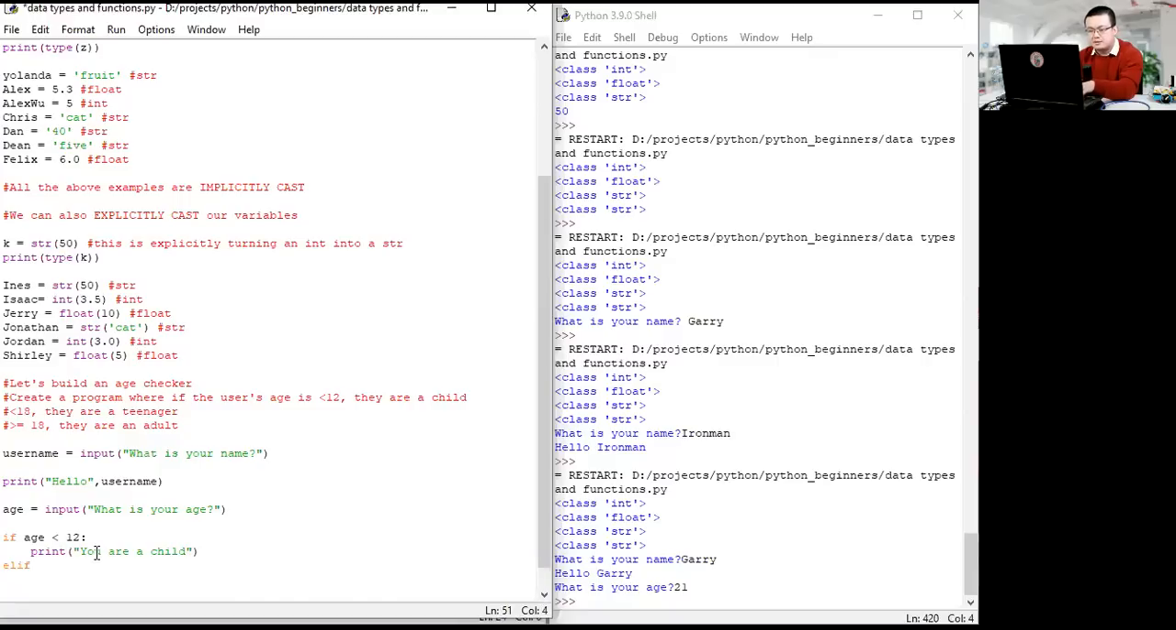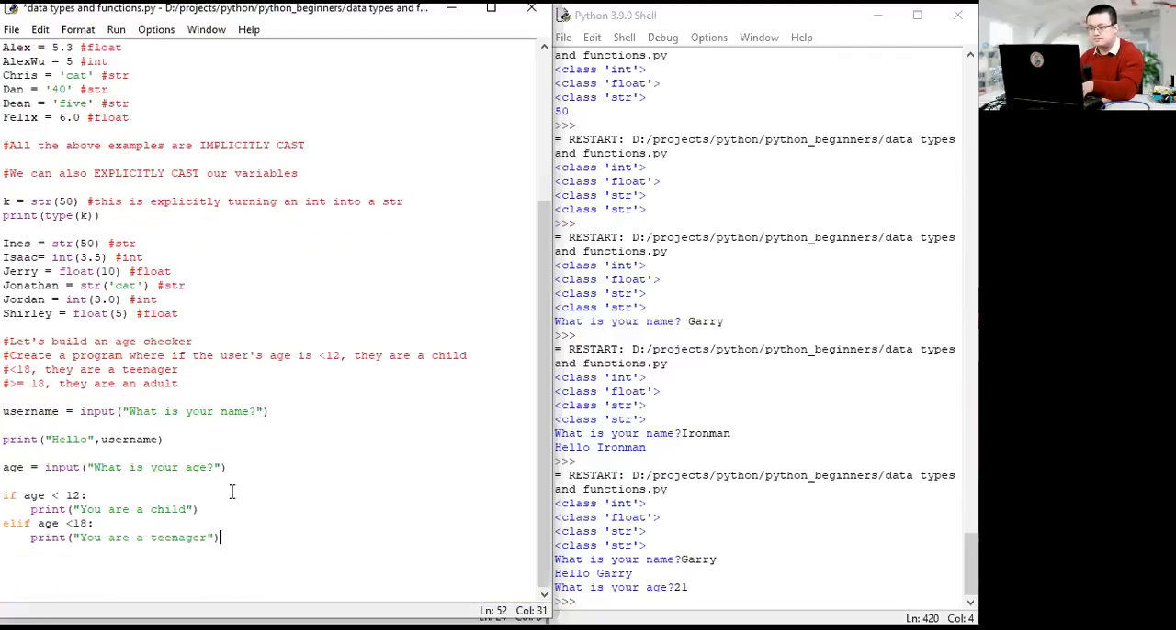Elif age is less than or equal to 18, print you are a teenager. And then finally, else, make sure you get the indentations exactly right. They have to be exactly right. Print you are an adult.